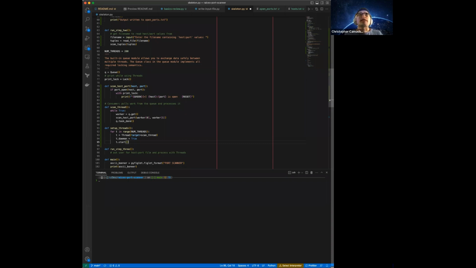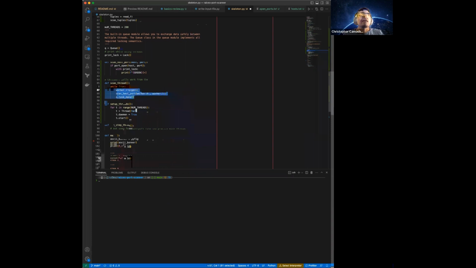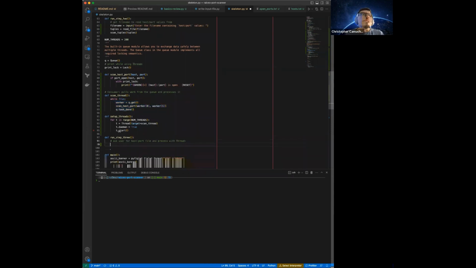So now we have these threads running in the background. If we were to run this now, nothing would be happening because the queue isn't populated yet, so there isn't any work for the threads. All right, so let's give them some work. Let's go to step 3 here. So we're going to call our setup threads function. We want those running in the background.